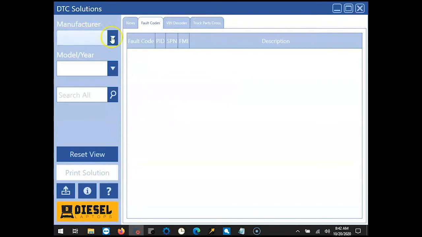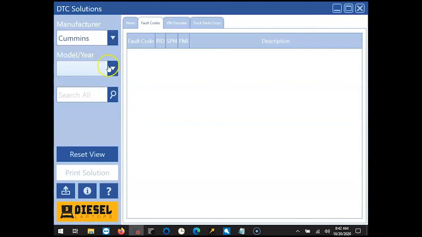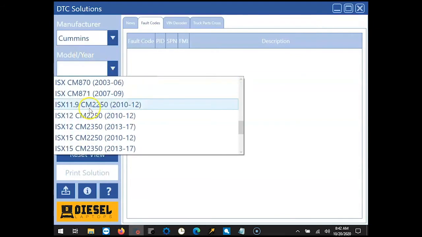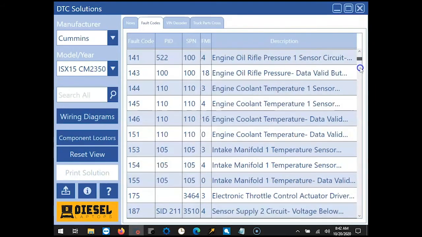On the left hand side where it says manufacturer, just click the arrow down. Select the manufacturer of the component you're working on. Even though this engine could be out of a Freightliner truck, it's a Cummins engine, so I'm going to go to the Cummins file. My model year selection, click the arrow down, select your model and year. Now I have every single fault code that could possibly be in this module displayed here.